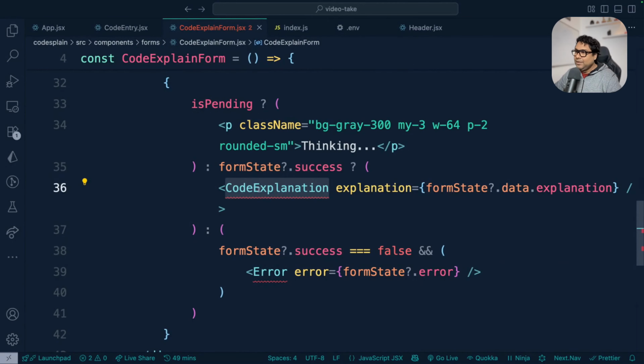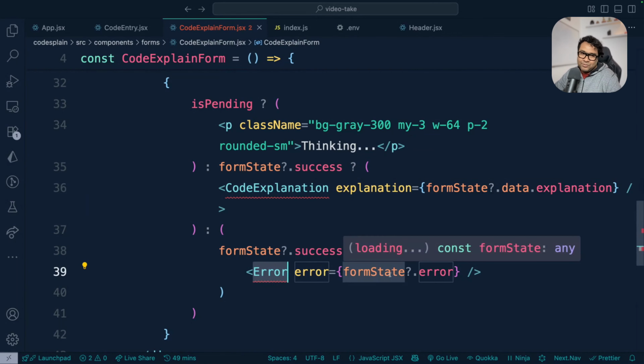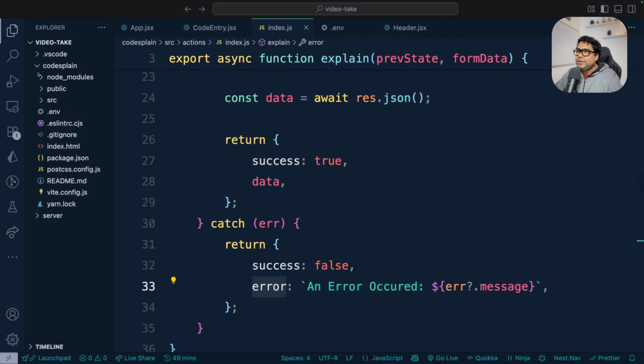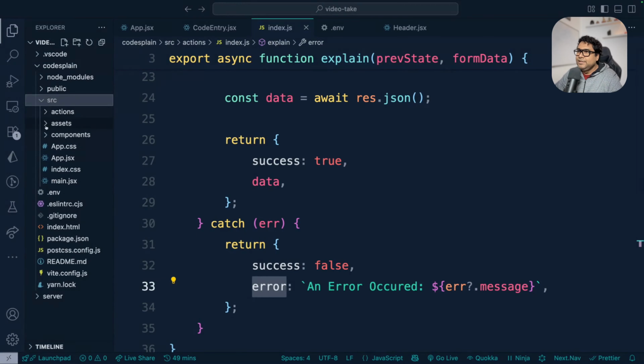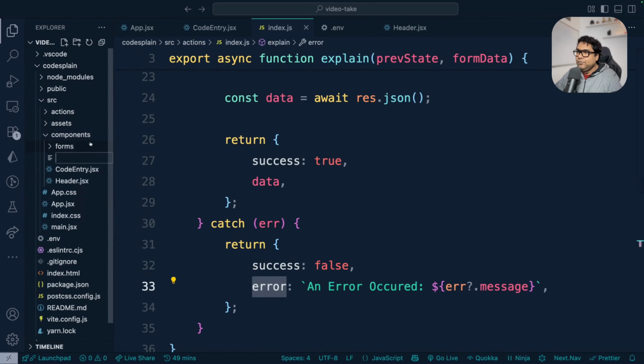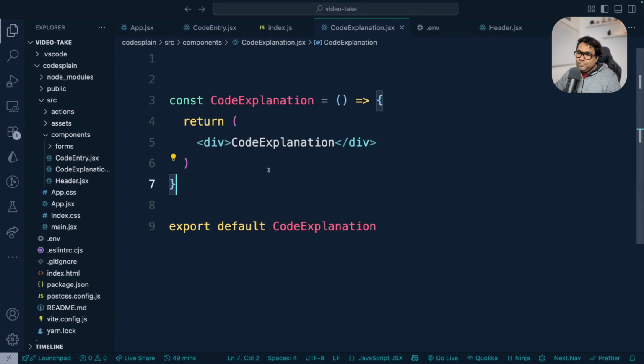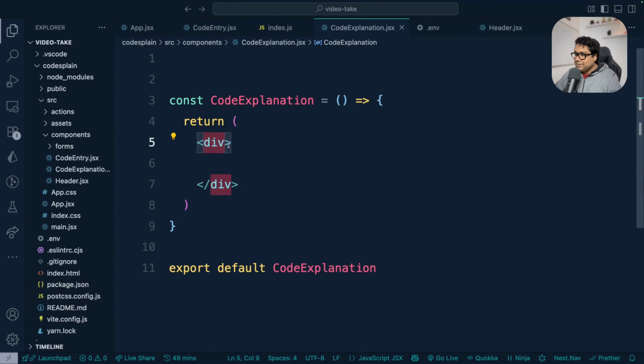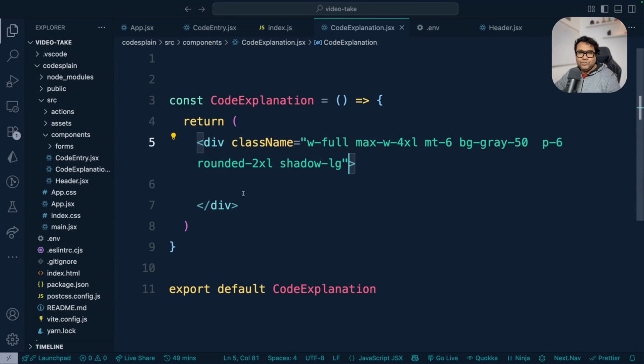Let's create them. A simple component, code explanation, where the explanation will be passed, and then the error component where the error will be passed. So these two things we can show. Let's go inside src components, right click, new file, code explanation.jsx, a simple code explanation component. Let's keep it this way. Let's remove this. Let's add some class to this div, so that it looks beautiful.